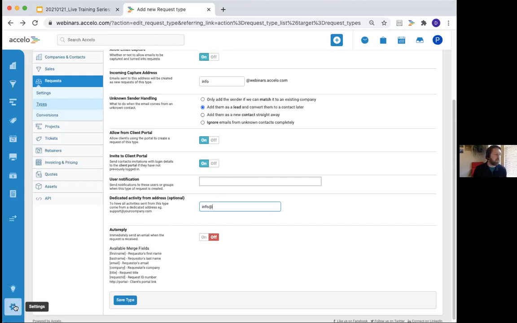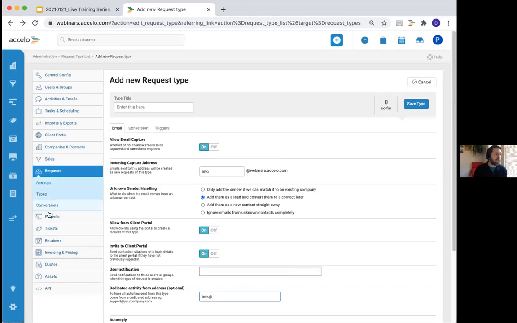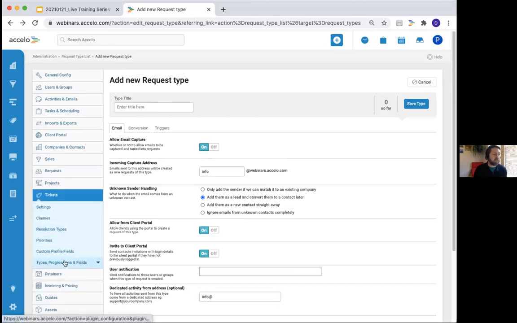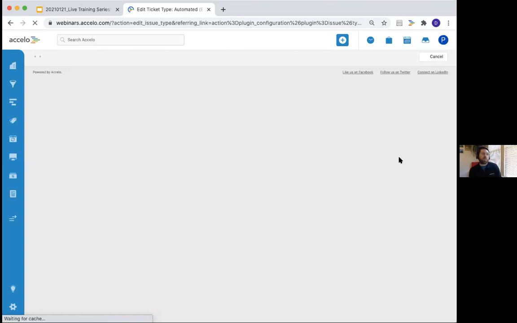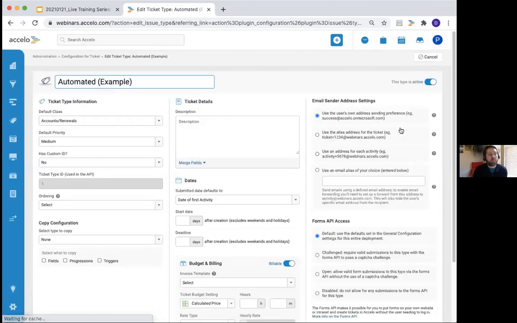To get there, just go to Settings, then open the Tickets menu, and go to that last option for types. Once there, you can edit the type with the Edit Type button at the top. And then on the top right side, you'll see our email sender address settings. Here, you can adjust the address used for any email sent from a ticket of this type. This setting will apply to all users, so it doesn't matter who is working on that ticket.